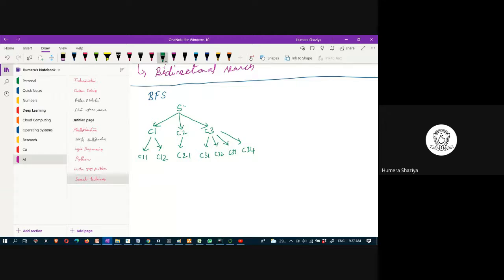Eventually, there will be a goal node. Suppose the goal node is here, C311. This is our goal node. Here also there are some expansions, but our goal is this. This is the goal node, and this is the start node. All these are intermediate nodes.